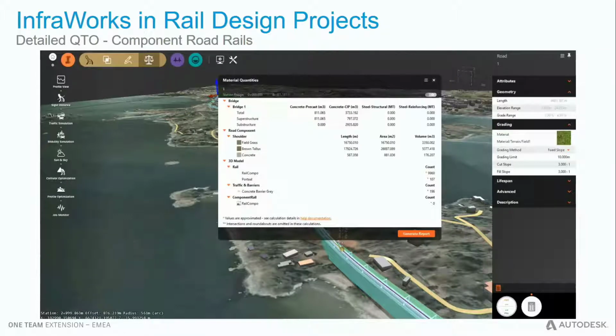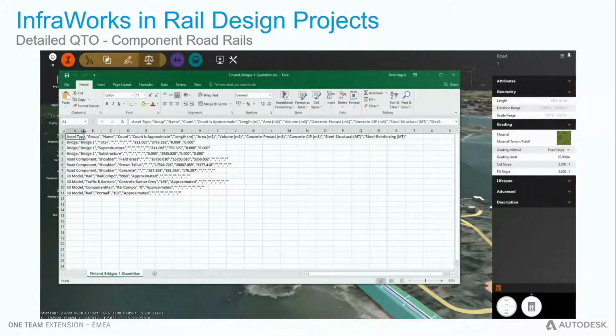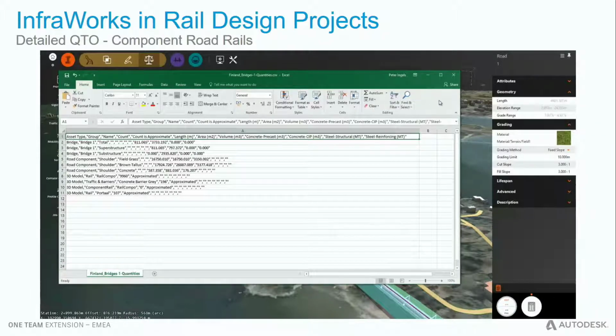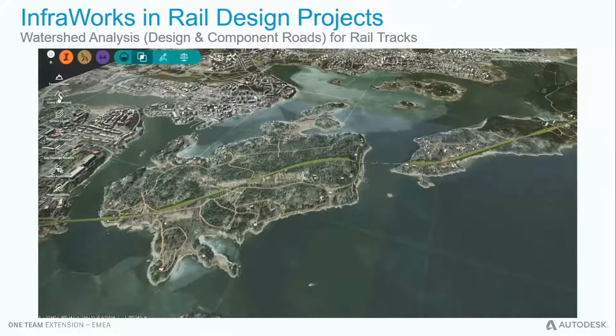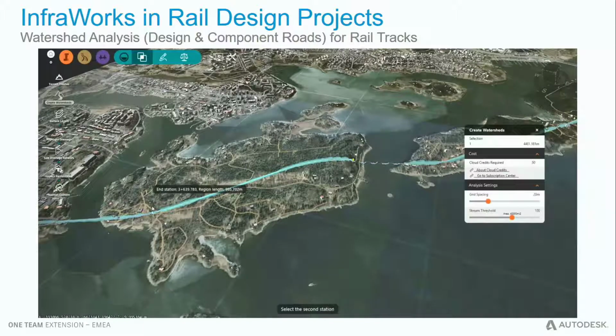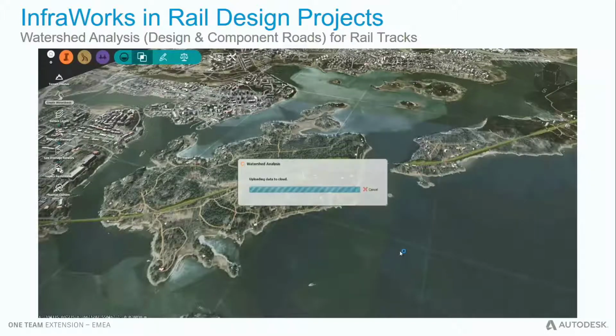So even for those owners, operators, or planners who are doing the conceptual design, they can have a feel about what is the cost of the project early on by taking the material quantities, multiplying with the unit cost, and they get an idea about the total cost. And again, another thing that they can leverage for rail tracks, especially here in Europe, is checking for the watershed analysis. There are many parameters and features over there. Basically, it's a cloud service that takes a copy of the model to the cloud after selecting the alignment, and then analyzes where the water is going to clash or intersect with the alignment.